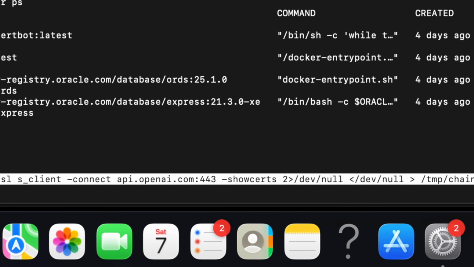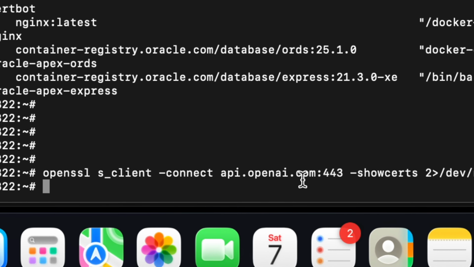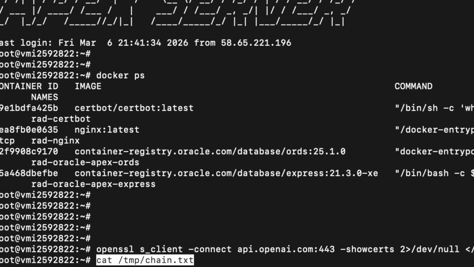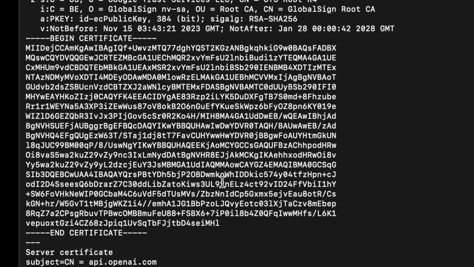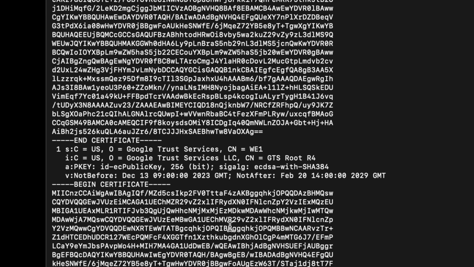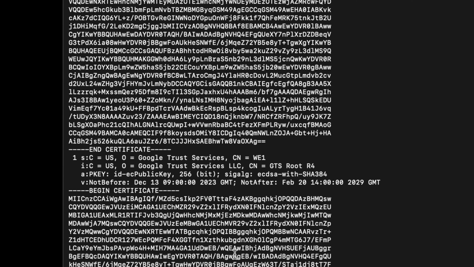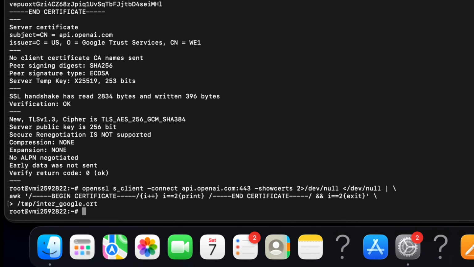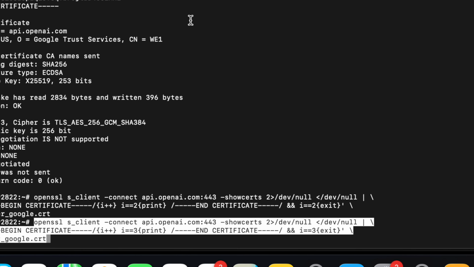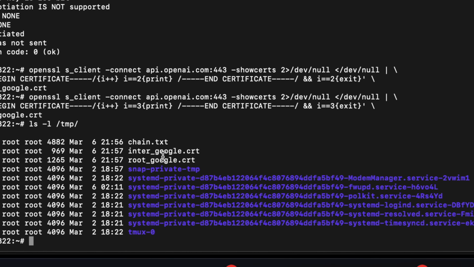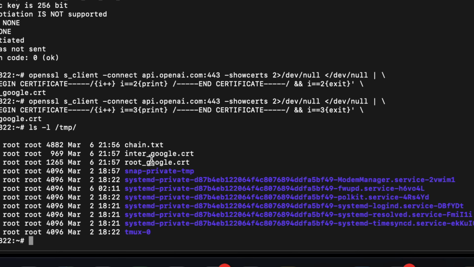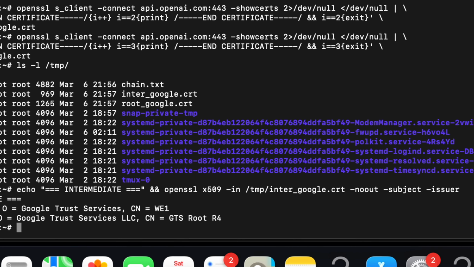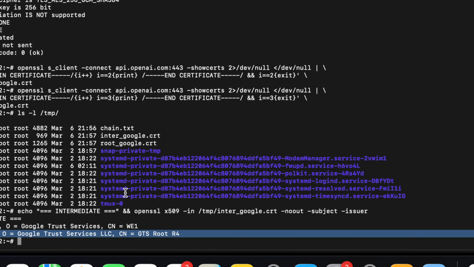Alright, now let me show you the exact steps to fix this. First, we fetch the live certificate chain directly from api.openai.com using OpenSSL. Now we extract the 2 certificates we need from the chain. The first one is the WE1 intermediate certificate. This is certificate number 2 in the chain. The second one is GTS Root R4. This is certificate number 3. Let me show you both in list view. After extracting, we verify both certificates to make sure they are correct.